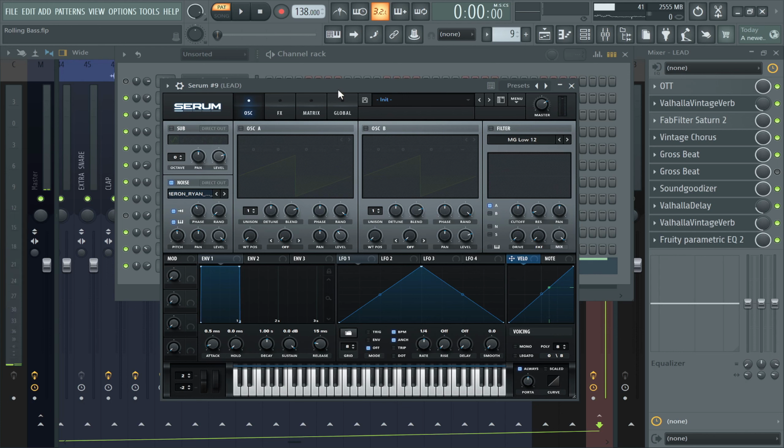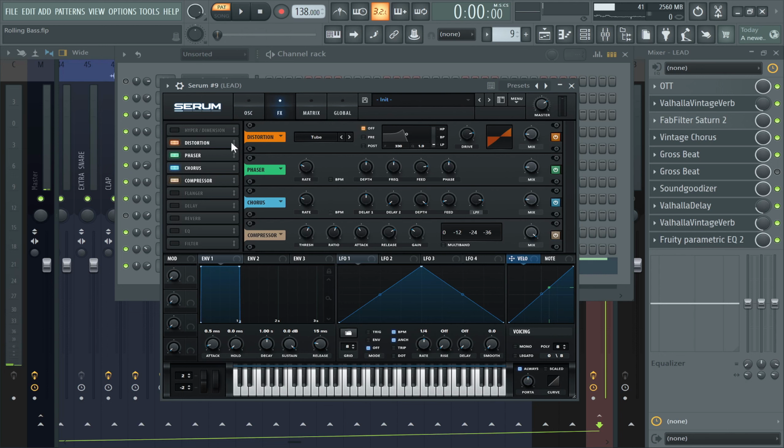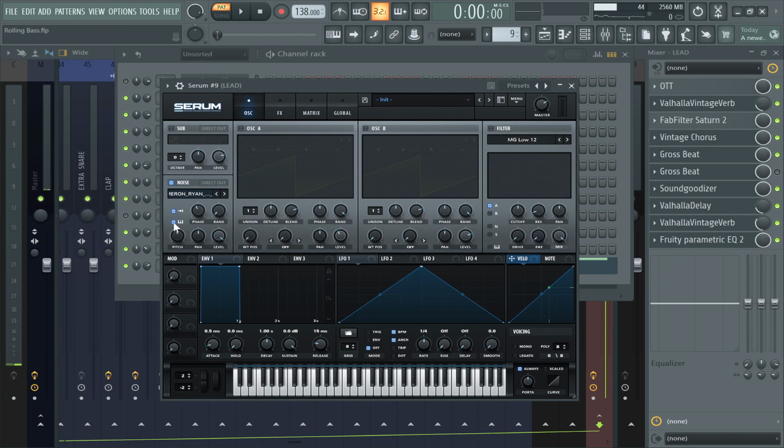I added a little bit of processing. I added some distortion, some phaser, a little bit of chorus, a little bit of compression, and I also made sure to press this button so that I can play with the vocal on the piano notes.